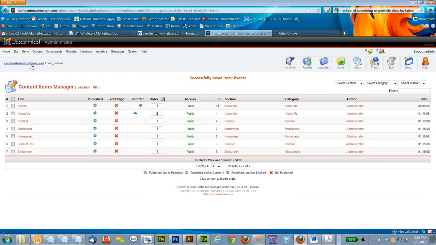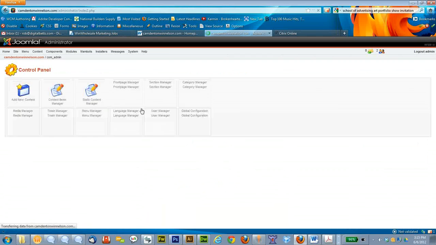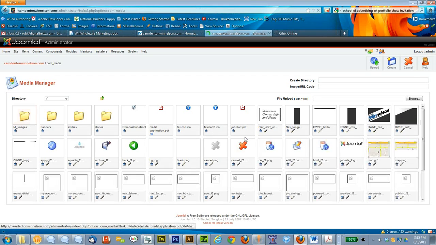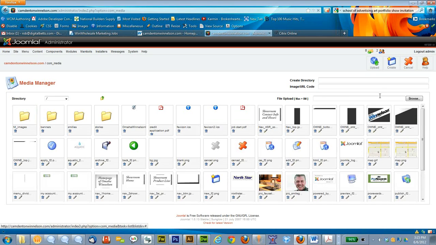Next thing I'll cover is going back to the control panel, adding images. So we could go to the Media Manager, and this is where there's three main sections. It's the Content Items Manager, the Menu Manager, and the Media Manager. So you can go to the Media Manager here, and there's all kinds of images here. So the first thing I'd want to do is go to this File Upload area right here.